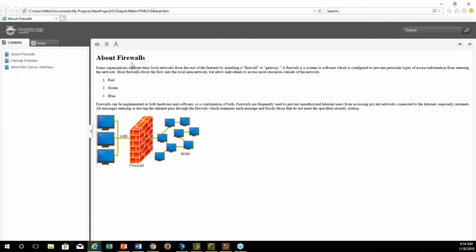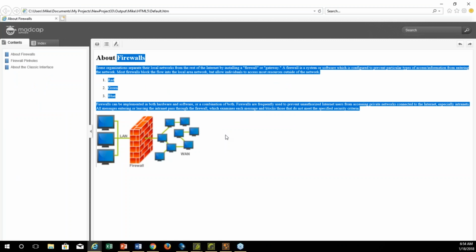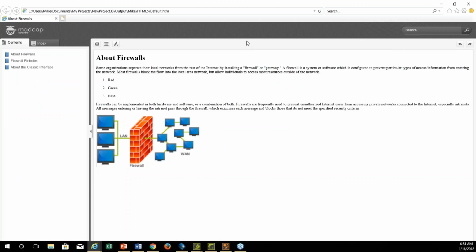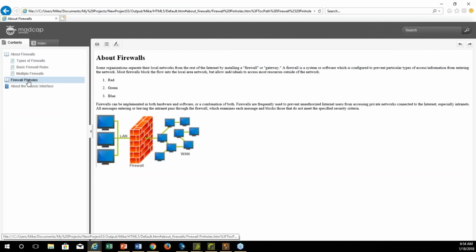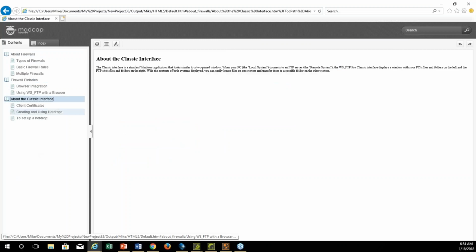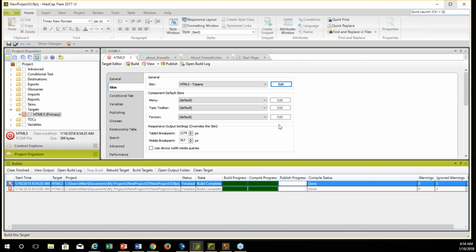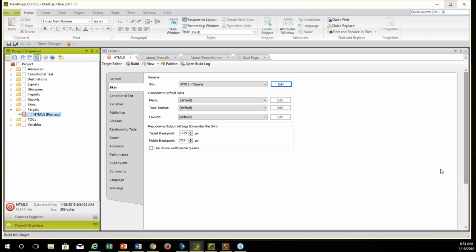This time, same exact content, but instead of the drop-down menus at the top, I now have a more traditional table of contents that's browsable on the left. So very easy to change the look and feel or the presentation of the web content. And then people say, well, yeah, that's great, but how do I get a PDF now?